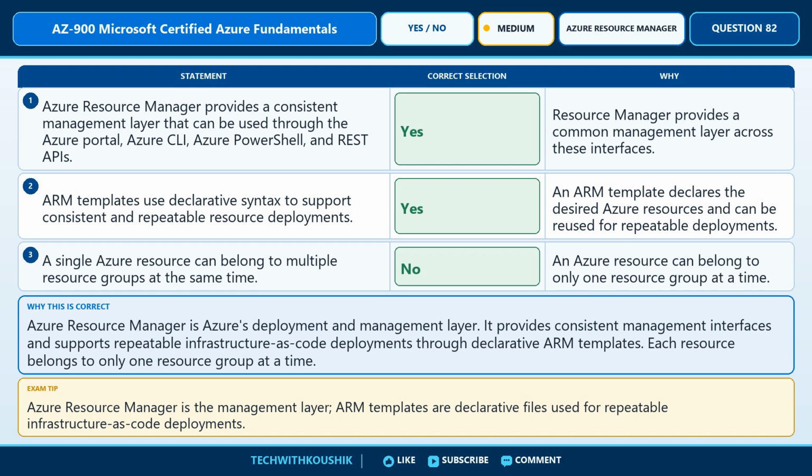The main takeaway is Azure Resource Manager is the management layer. ARM templates are declarative files used for repeatable infrastructure as code deployments.